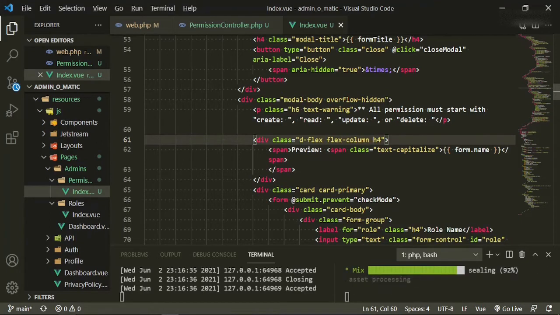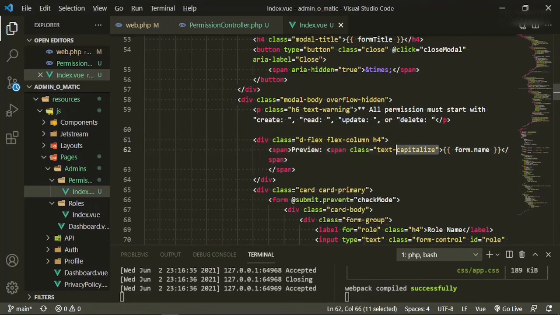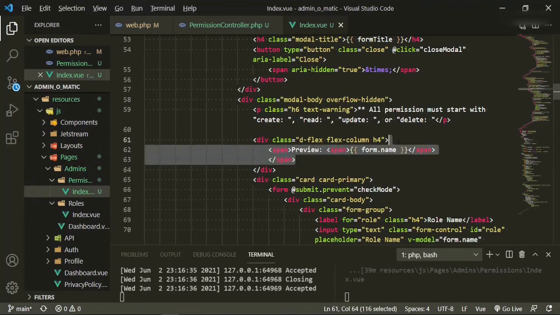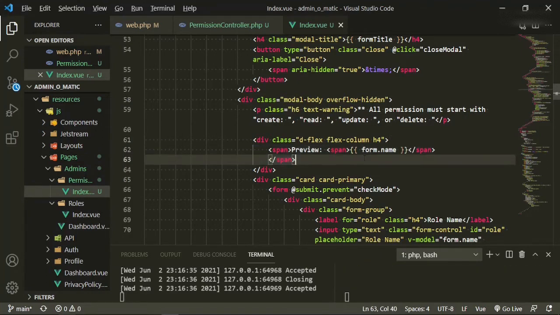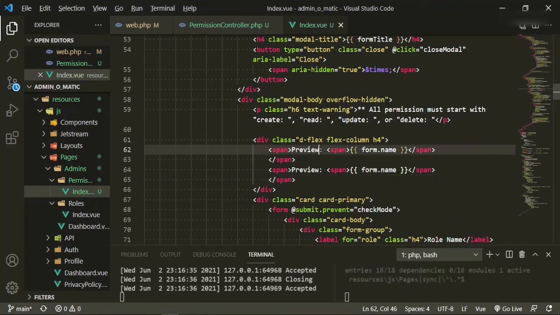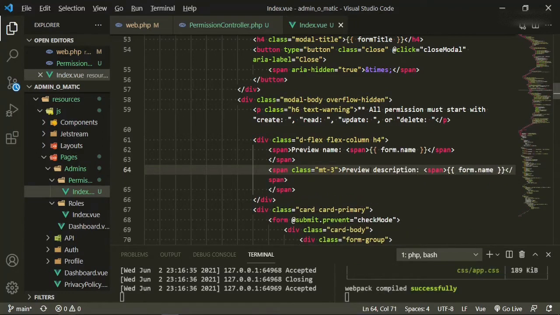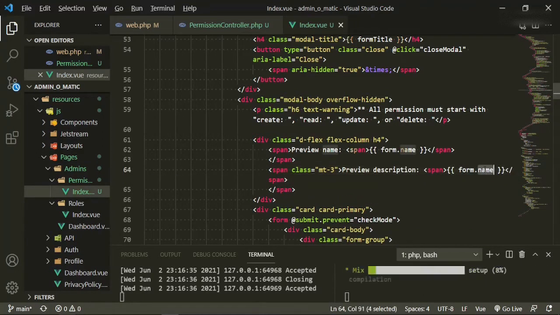So this is also going to have a D flex column, preview name. This doesn't need to be capitalized, so we can get rid of this. And then just grab this, copy, paste. The first one is going to say name. This one's going to have a class margin top of 3, and then it's going to say preview description, and this will be form.description.